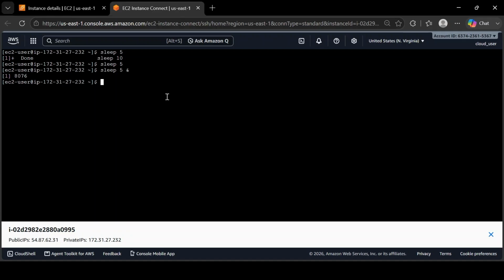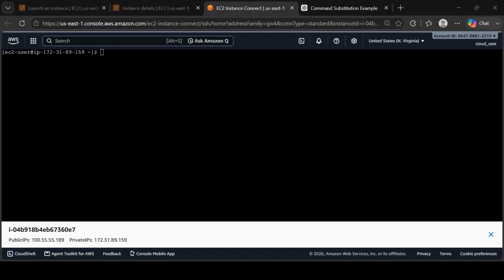See, if I do jobs, there you can see the processing one. Yeah, so that's how the ampersand works.